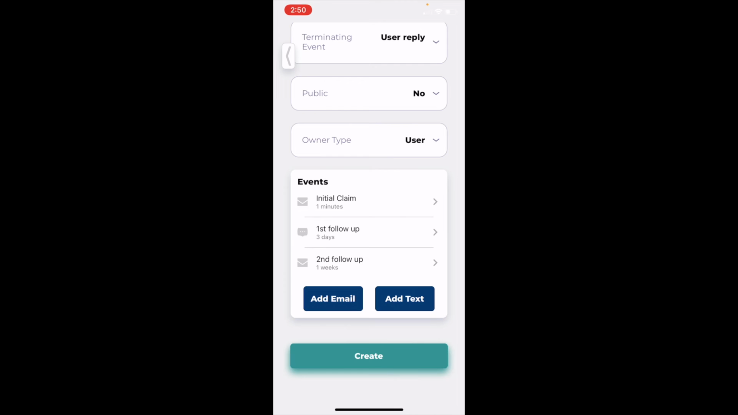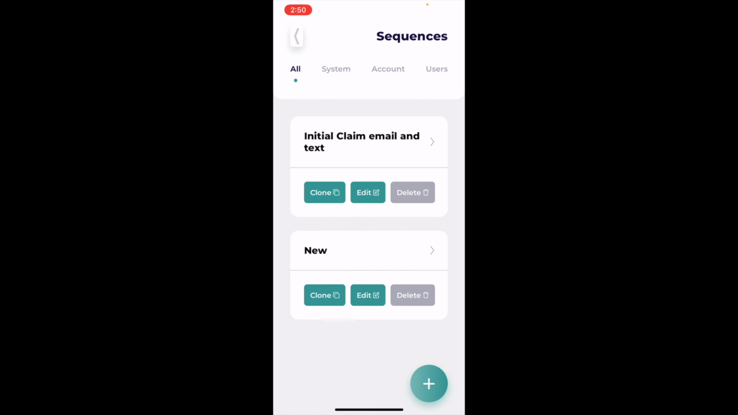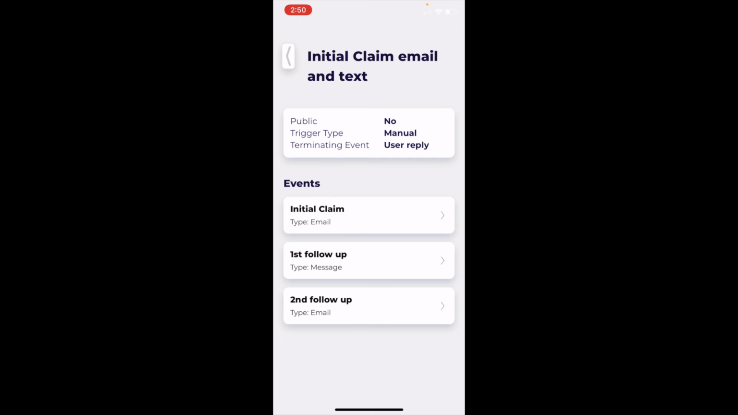Now that we have our sequence saved, all we have to do is hit create, and you'll see now that the initial claim email and text that we just built is showing as available in our list of sequences. If we open that up, we can see that it is not set to public yet. It is a manual trigger. It is a user reply terminating event, and it has 3 events attached to it.